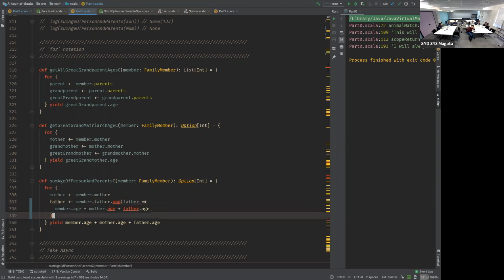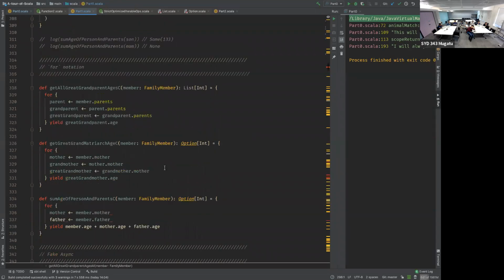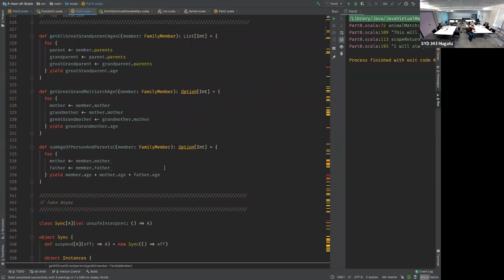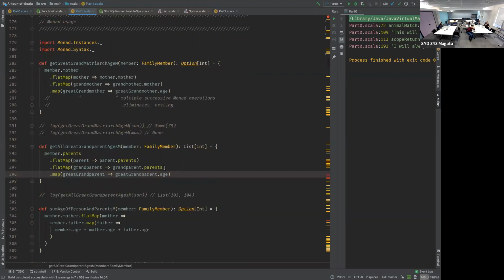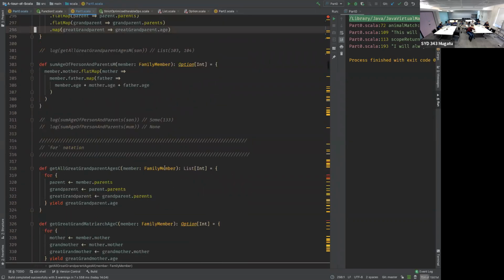But, okay, does everyone understand what's going on in terms of this for notation syntax? What it's actually trying to do? We're using this notation to destructure itself into this series of function calls, where we can actually define the behavior of both flat map and map. Cool? Nice. Okay.